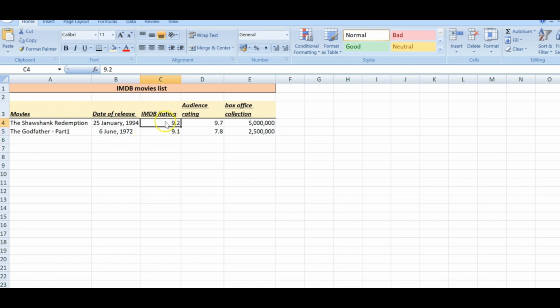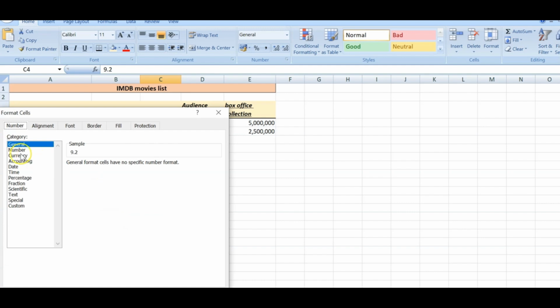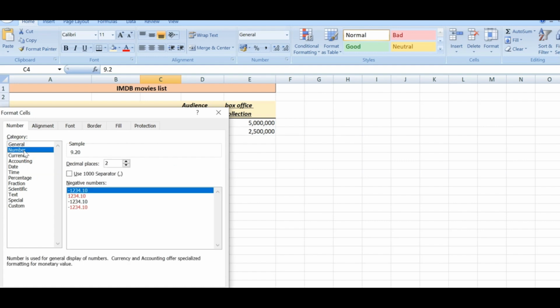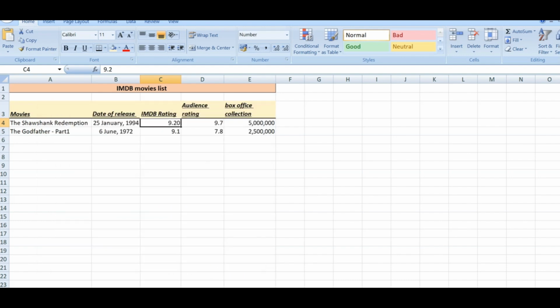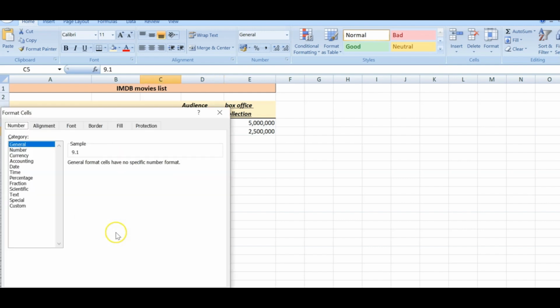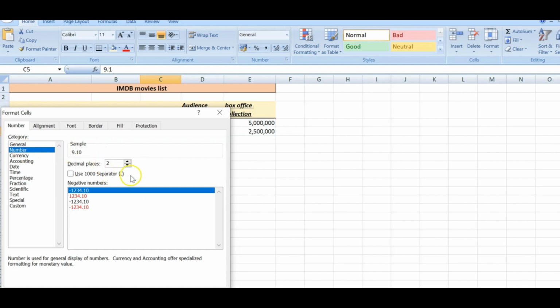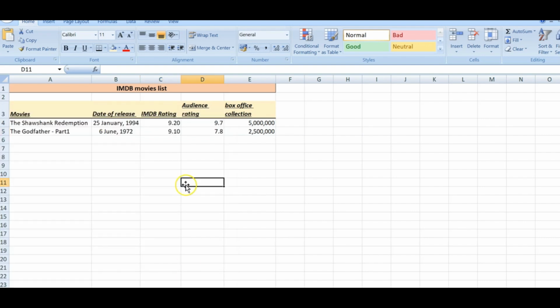So let's click on the numbers. So click on Format Cells here and then Number. Now here it is categorized as General because we have not specifically changed the cell format. So for number, how many decimals do you want to maintain? Let's say I want to maintain 2 decimals. So click OK. So if you see, it shows 9.20. Likewise, I will also change this one to 2 decimal number, 9.10. So for audience rating, let's maintain 9.7.